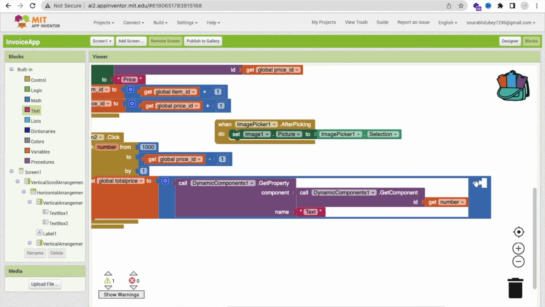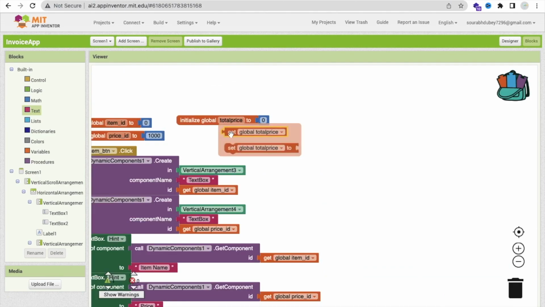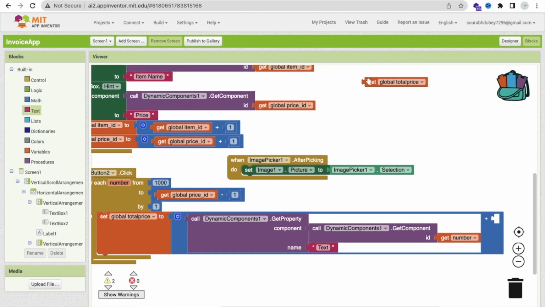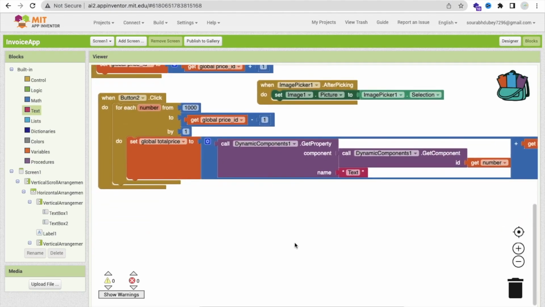We have to use get global price value is 0 like this, so this will include 1 by 1. Cool, done. Now this is fine. Now we have to add the tax also. Suppose the tax value is 10%. So I will set the tax value also.